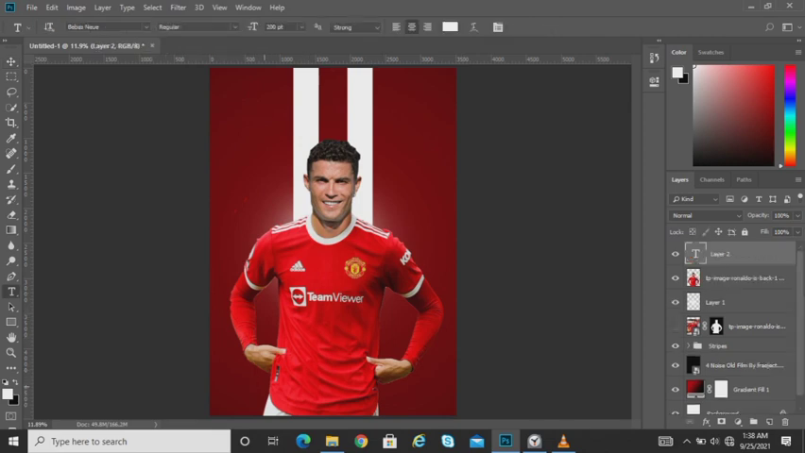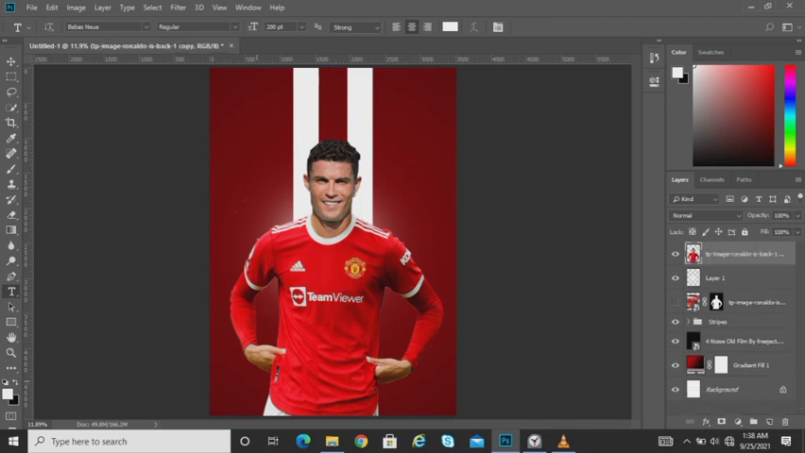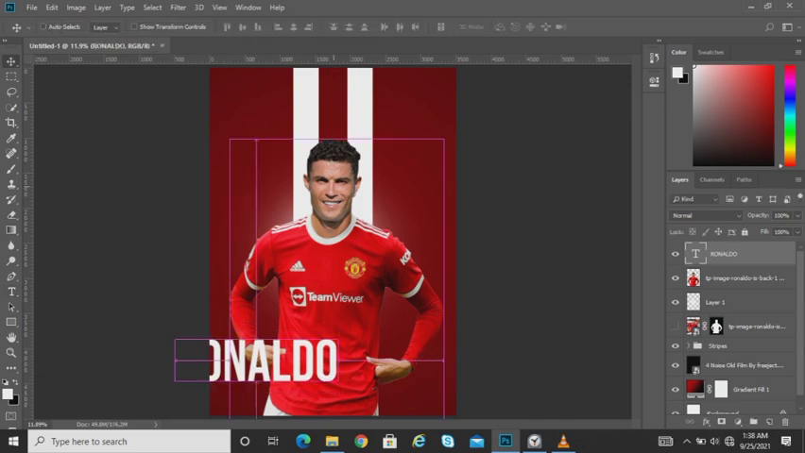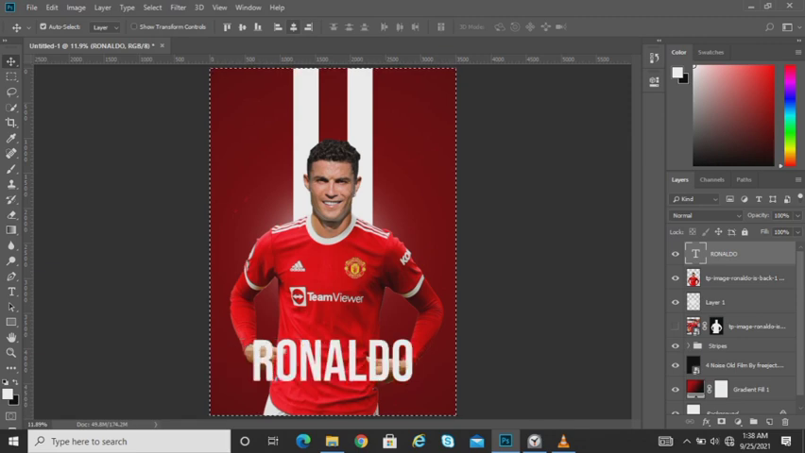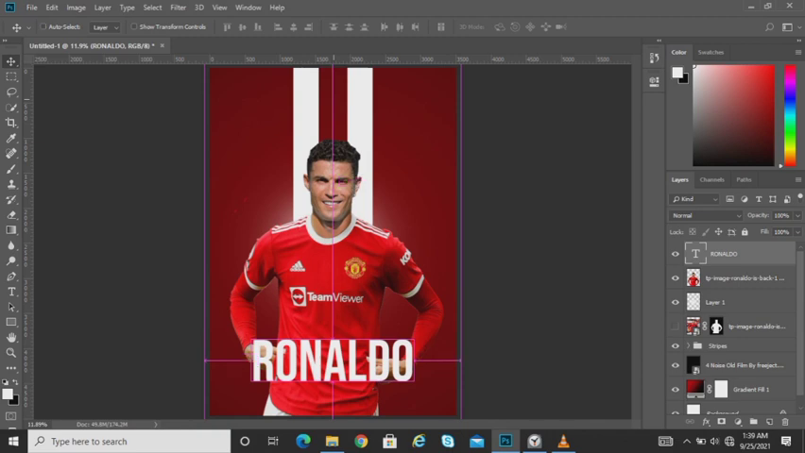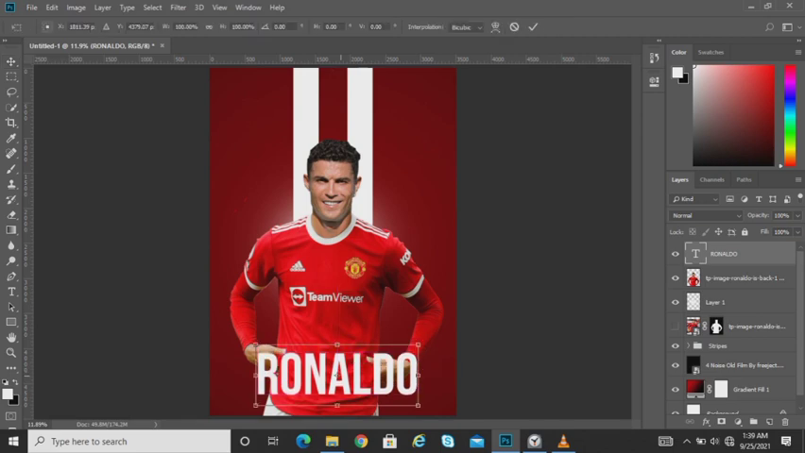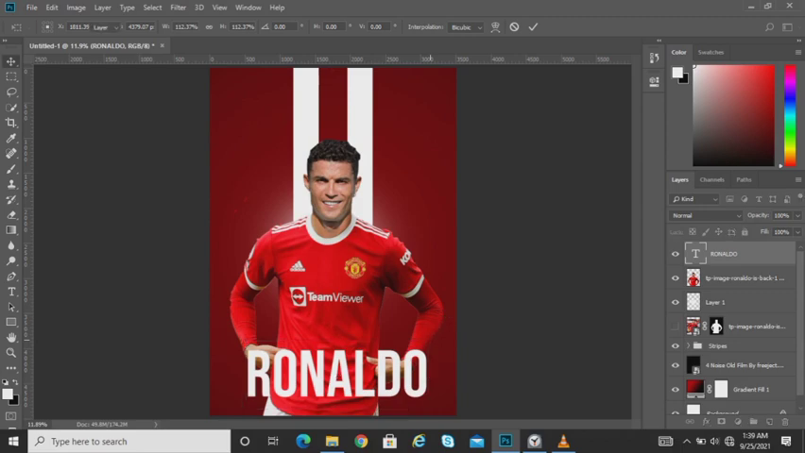Okay, so next, you can just press T to go to your type tool and just click on your artboard and type in Ronaldo. So this is where we start to work on the type for the poster. And the font is Bebas Neue. I will add it in the description as well. So just ensuring the text is at the center so there's proper balance, and pulling it down a bit, just making sure everything's well shaped.